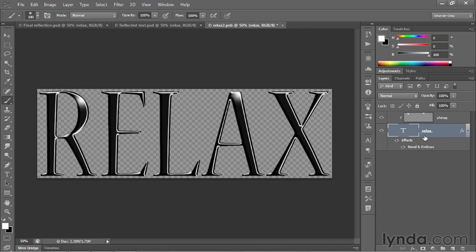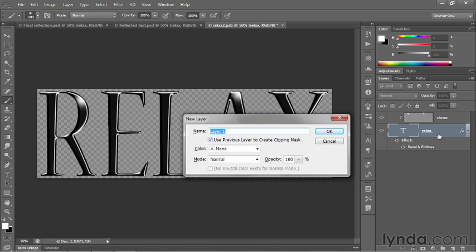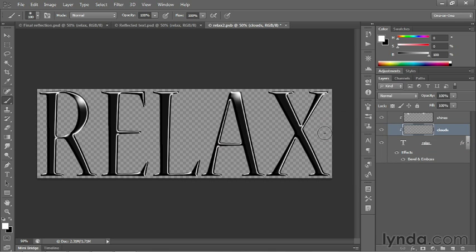So I'll click on the type layer to make it active. I'll press Control-Shift-N again, Command-Shift-N on the Mac, to bring up the New Layer dialog box. I'm going to call this guy Clouds because that's what we're going to be creating here. Click OK. Then go up to the Color panel. Your foreground color should be white, your background color black.